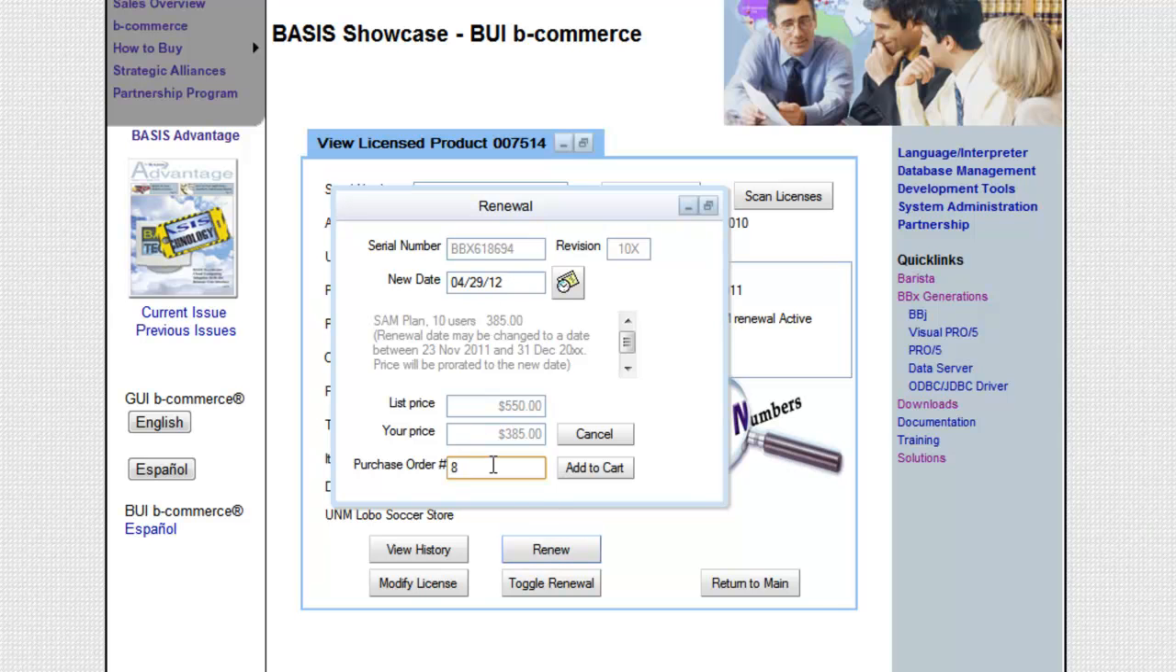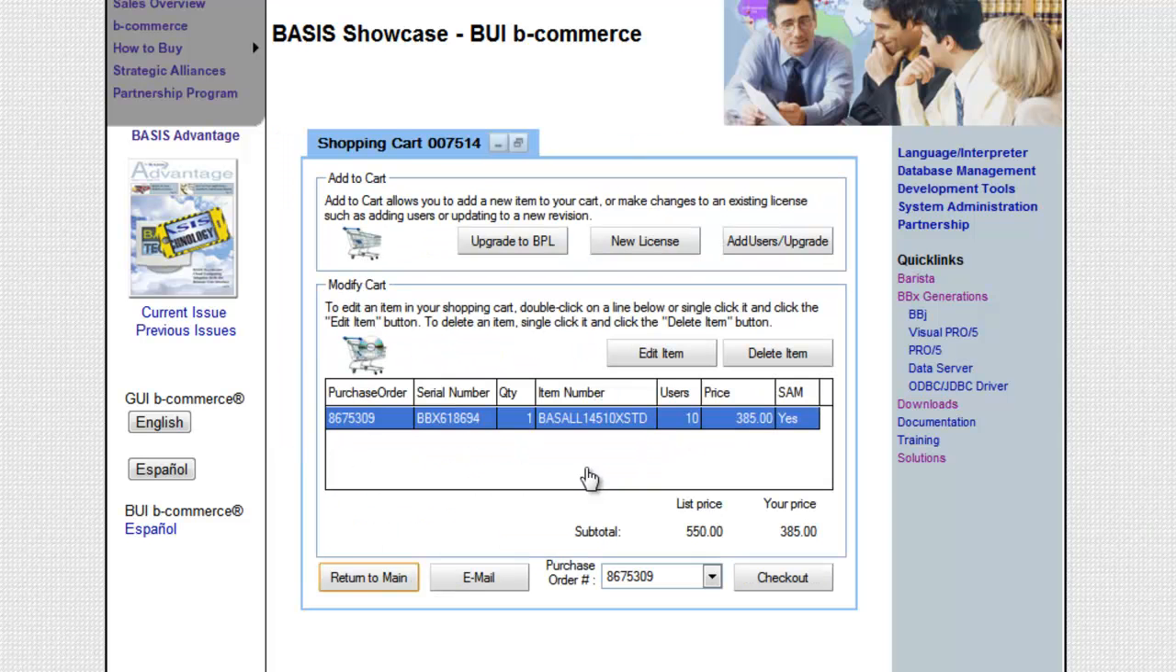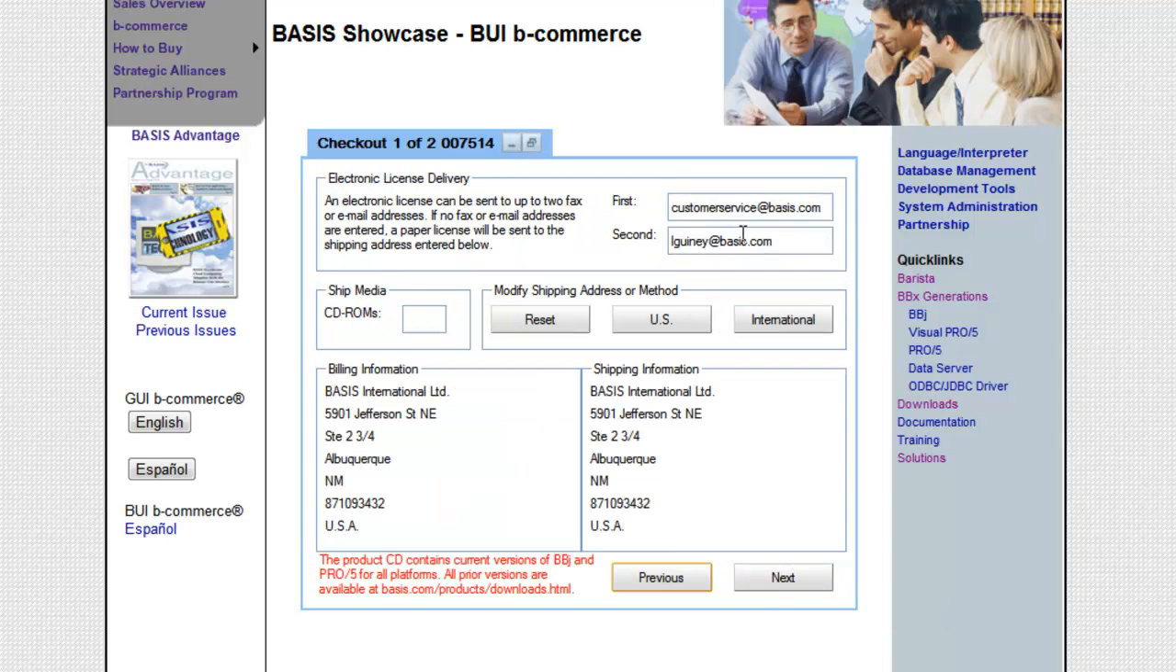I will now enter a purchase order number and then click my Add to Cart button. My shopping cart comes up and my item's now ready to check out. I confirm the serial numbers for the recipients that I wish to have receive the order confirmation. I then click on Next.